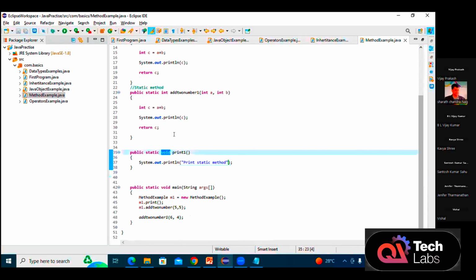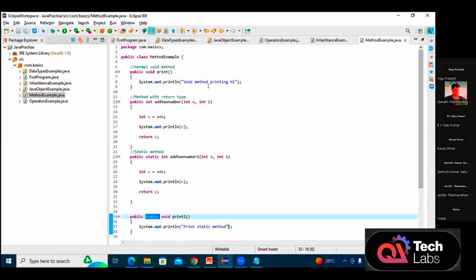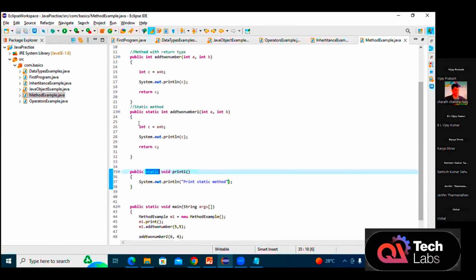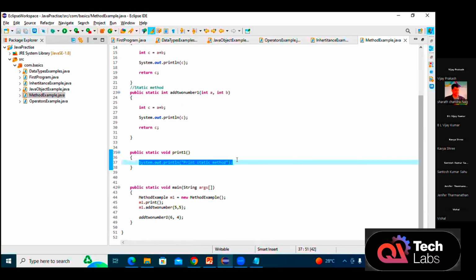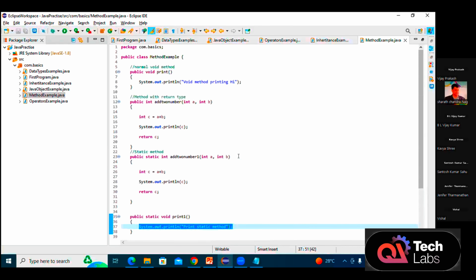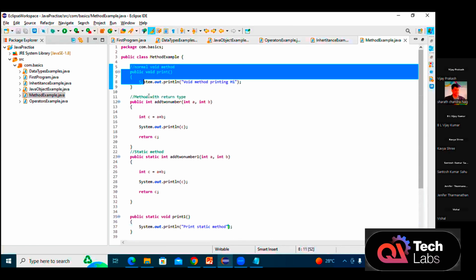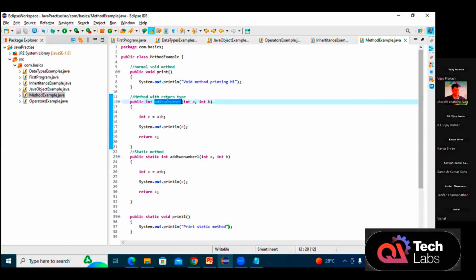A method with a return type can also be given in static. Okay, four types we have seen: normal method, method with return type, and static method just doing the printing action. If we understand this clearly, we can write any Java program. Understand the syntax, how a method works, what its return type is, how we give the method name, and what its arguments are.